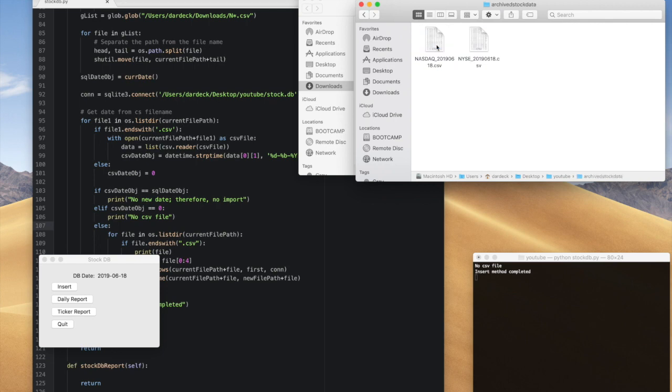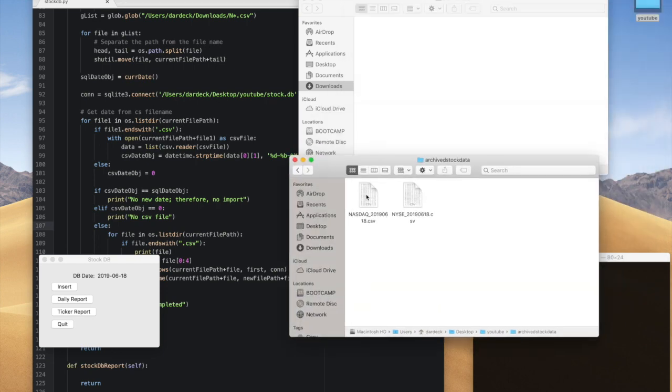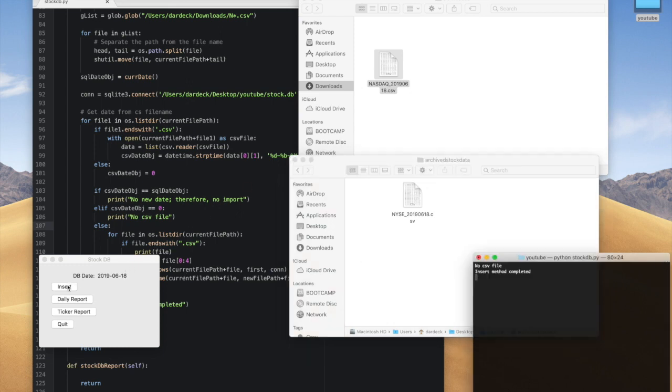Now, if on the other hand, we come over here, and let's just grab one of these and shove it over there, and then we'll highlight this again, and then we'll say insert, and it came up with no new date, therefore no import. All right, so that's good. The reason I got this no CSV file thing right here is there is a hidden folder in Mac. It's a .DS_Store folder, so that's why it said that. But the no new date, therefore no import, that looks great.